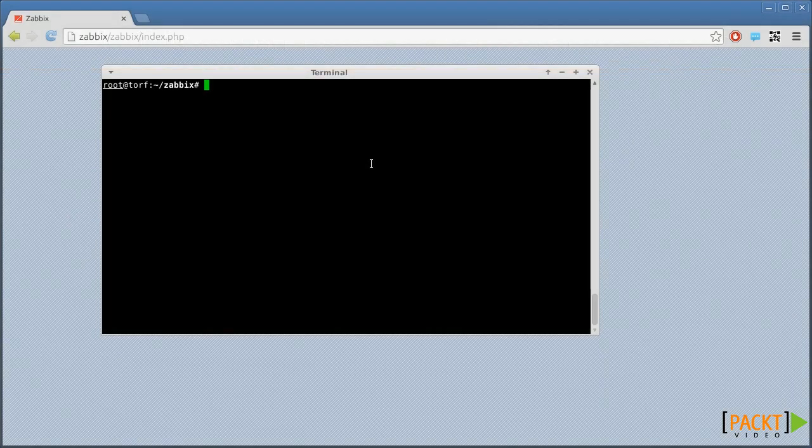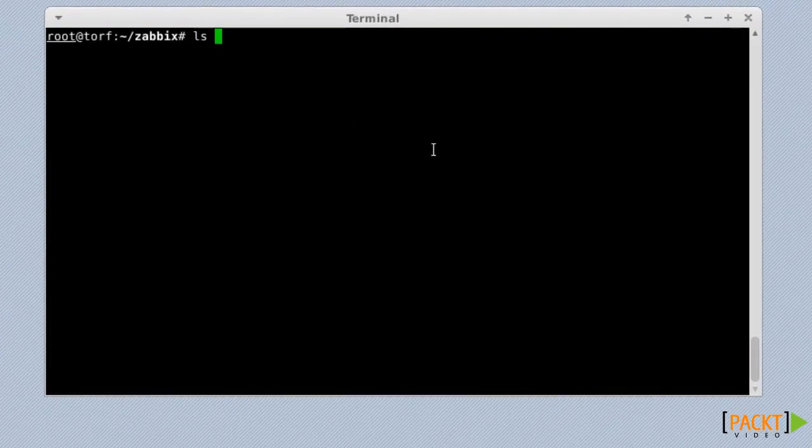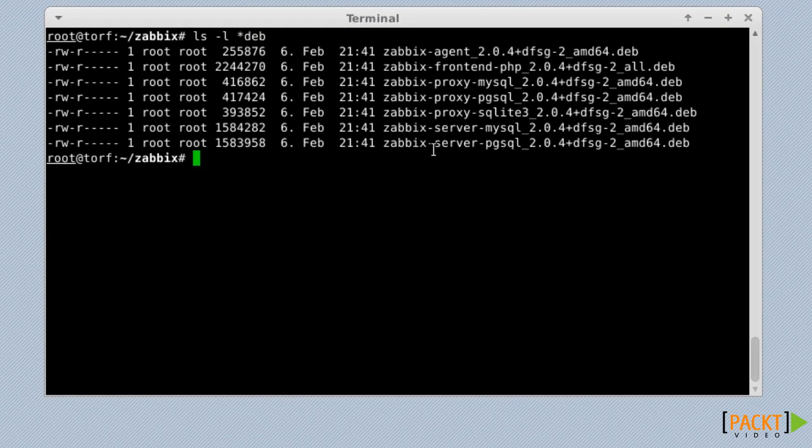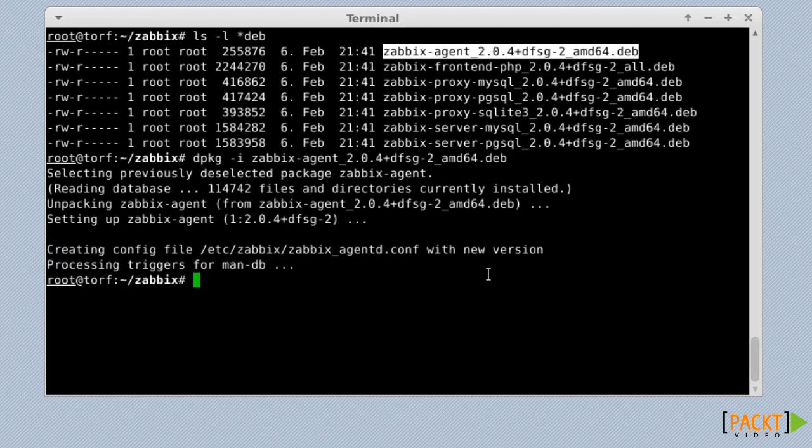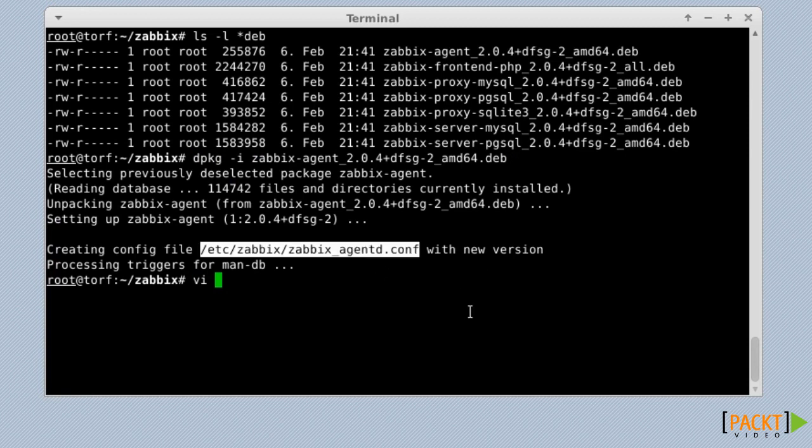So let's install the Zabbix agent first. On a Debian system, that is pretty simple. You just have to install the respective binary package. As you can see here, the package is called zabbix-agent. So the Zabbix agent package is installed, and you can see that it automatically created a configuration file in /etc/zabbix.